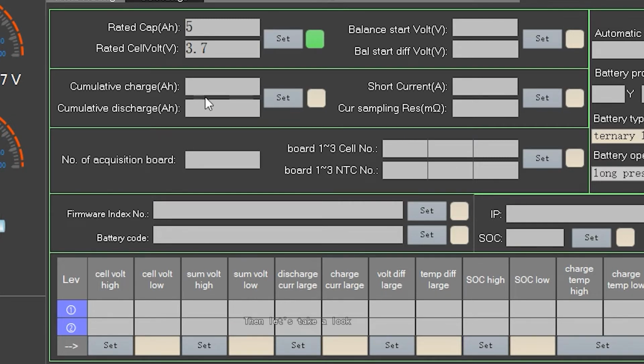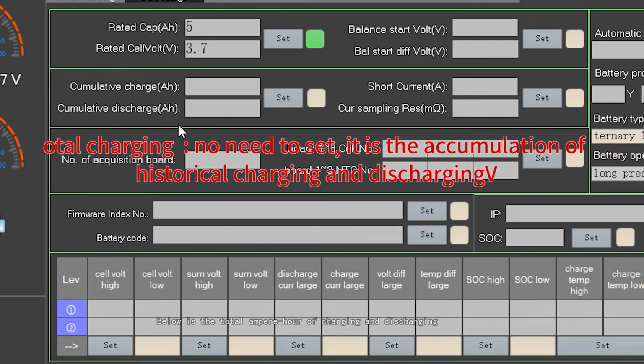Then we look at the following: the total ampere-hours for charging and the total ampere-hours for discharging. There is no need to set these; they refer to the charge and discharge the protection board has accumulated in its history after connecting the battery.